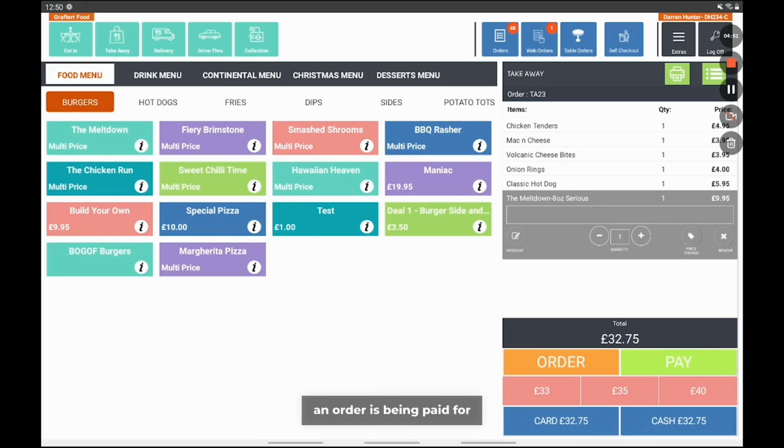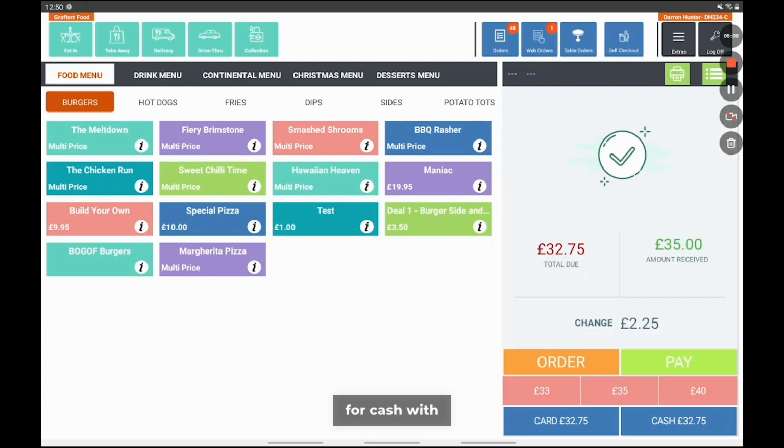If an order is being paid for after being sent to the kitchen, or at the end of the meal for example, the orange order button can be selected, or alternatively, for more payment options, the green pay button can be selected. In this example here, we will select £35 for cash with change.